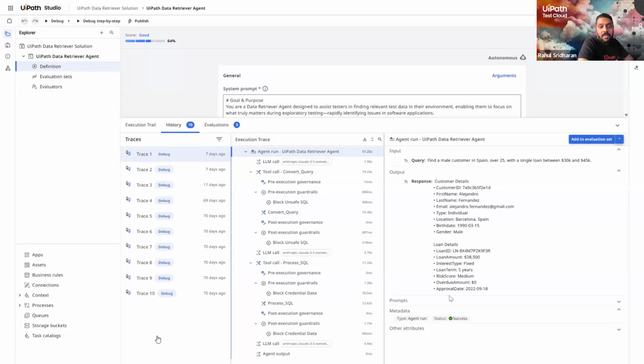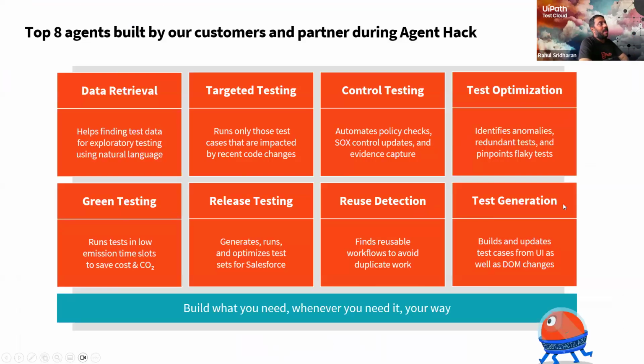We have a lot of examples of different kinds of agents that some of our customers have built, some of our partners have built. So maybe we can show you some slides of concept ideas of what kind of agents you can build, so that you could take some motivation from there. These are just some examples of custom agents that you can build, like a data retrieval agent, which is what we saw. But then you could build a targeted testing agent that, depending on the application's impact, can run certain test cases instead of running your whole test suite. So there are different kinds of agents that you can build.